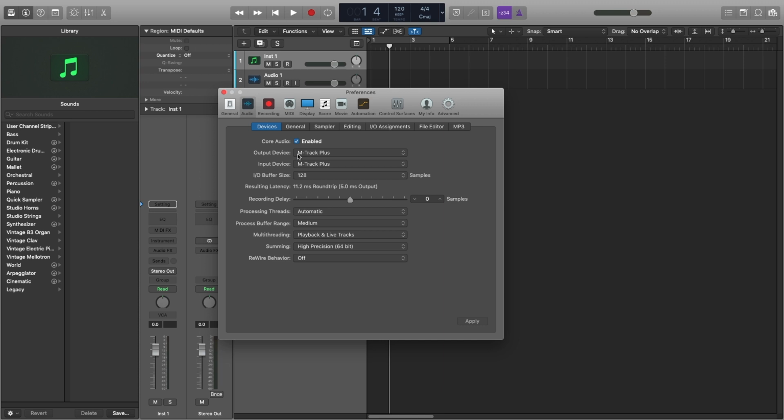Now, the output device is where your speakers are going to be plugged into. So mine's plugged into my M-Track Plus. My input device is my microphone, so I also have that set up to my audio interface. But if you had a different mic set up, you'd probably choose a different input, whichever it may be.